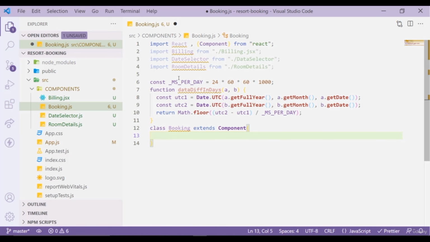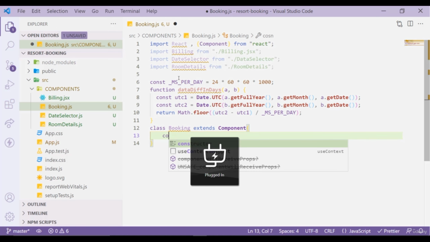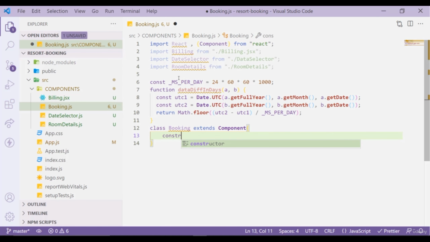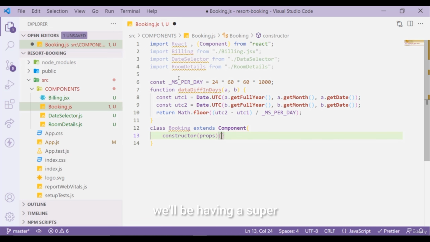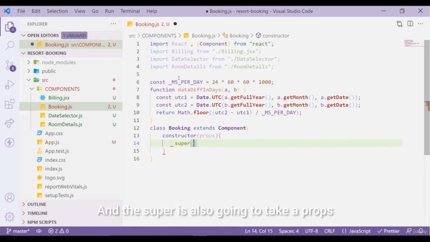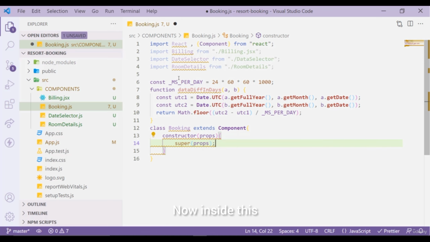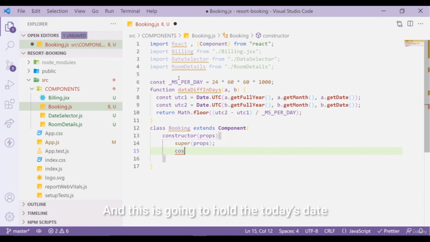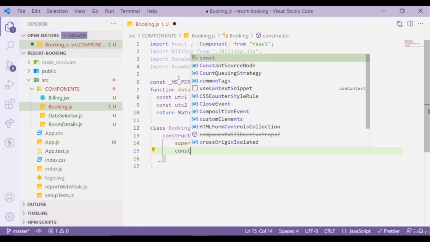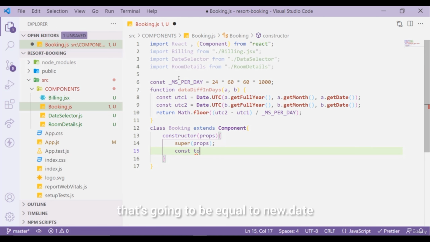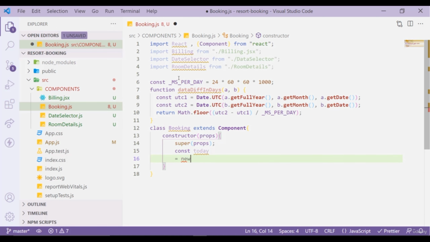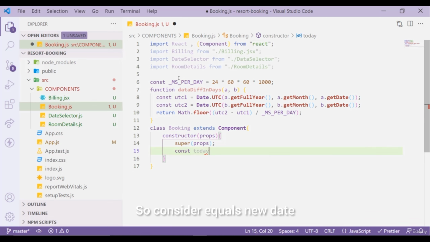So constructor, this is going to take a props, and inside this will be having a super, and this super is also going to take a props. Now inside this let's create a const, and this is going to hold the today's date. So const today, that's going to be equal to new Date. So const today equals new Date.